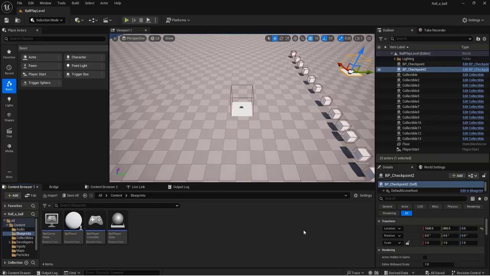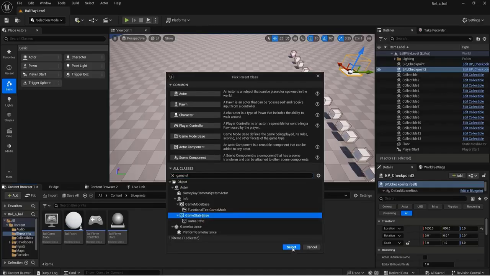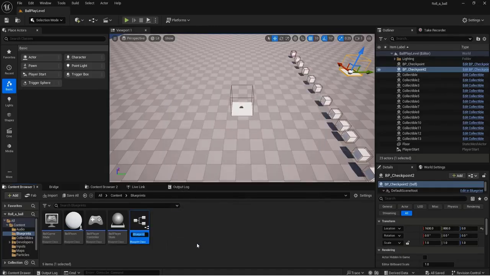We're going to set up a countdown timer for the lose condition, and that's basically a clock that will count down from a certain number, and when it gets to 0, if the player hasn't achieved the win condition, then the player will lose the game. So we're going to create a game state base for this. So in our blueprints folder, we'll right click blueprint class, and we want a game state base. So we'll choose this, select, and it's BP ball game state.